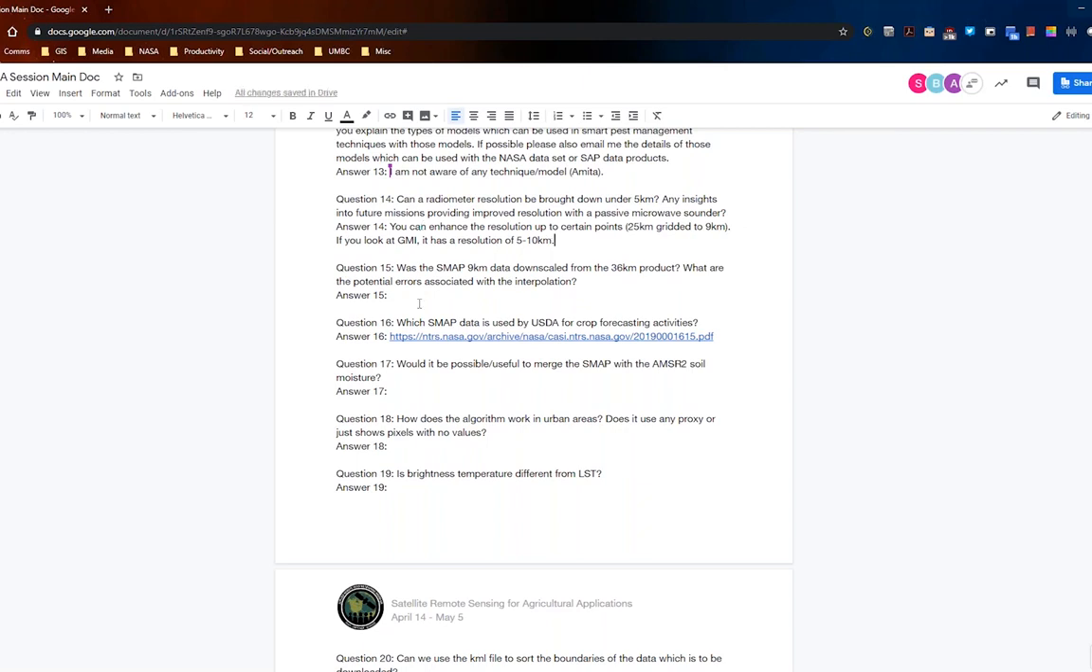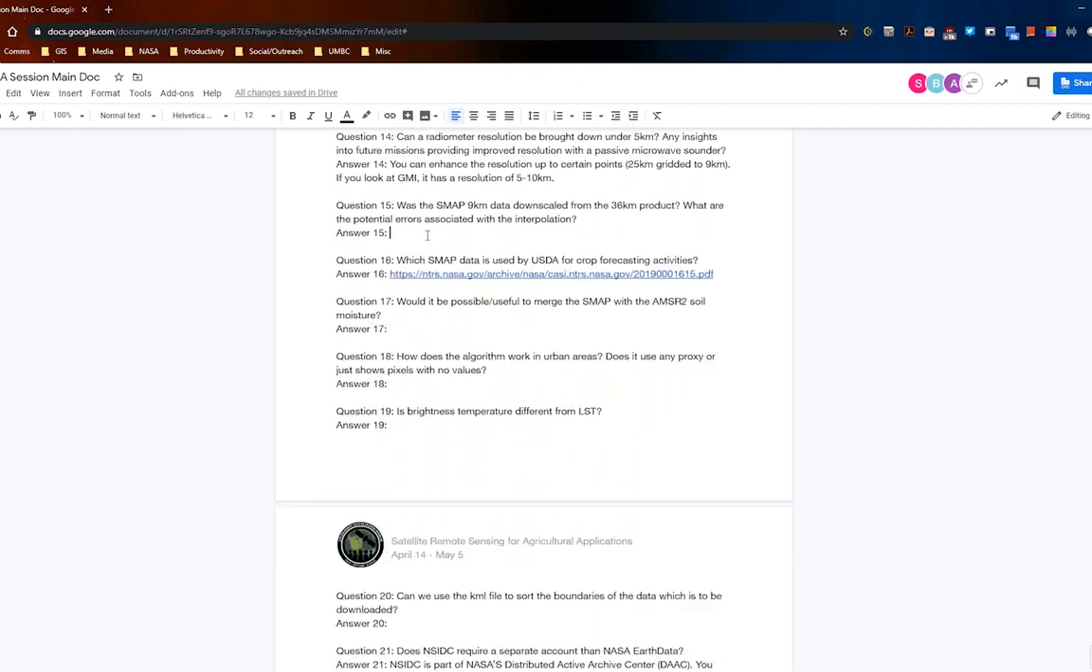Question 15. Was this SMAP 9-kilometer data downscaled from the 36-kilometer product? What are the potential errors associated with the interpolation? Yes. So the SMAP 9-kilometer was through an interpolation technique. The resolution was enhanced from 36 and it's gridded to 9 kilometers. If you send me an email, I can point you to the technique and some of the errors associated with interpolating.